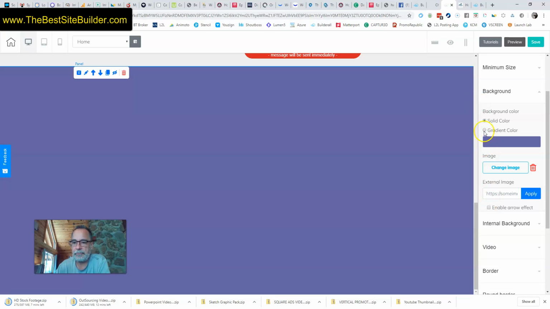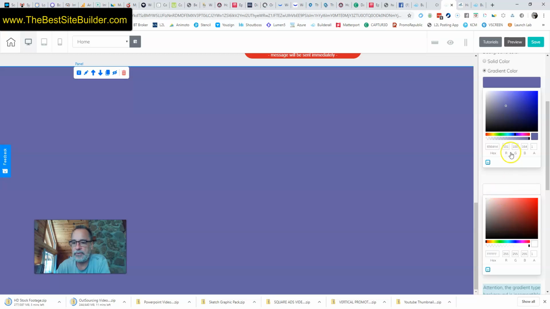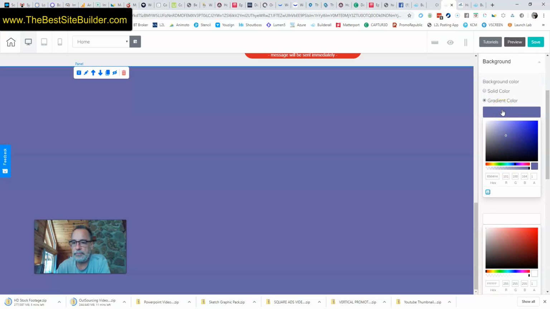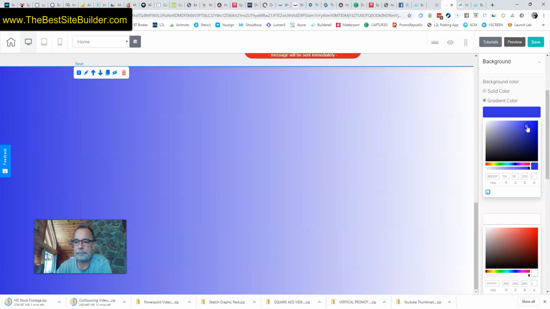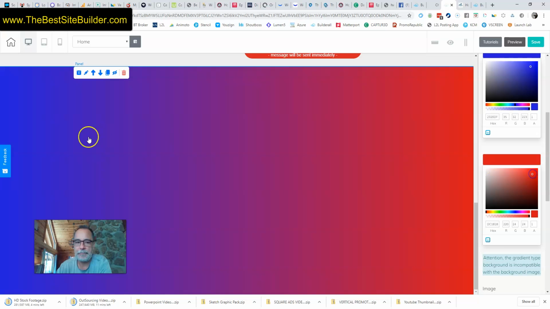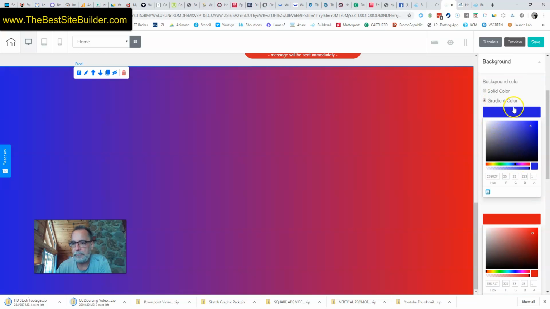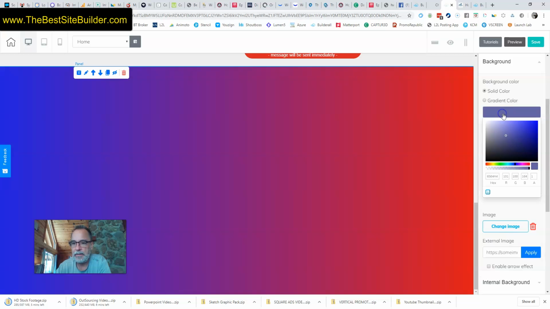Let's click gradient color. Gradient color is actually made up of two colors. Again, you choose the primary color you want here, and this is the secondary color here. You'll see it goes gradient from blue to red, and you can mess around with different looks on that. So I'm going to go back to solid color, choose here, and re-choose my solid color.